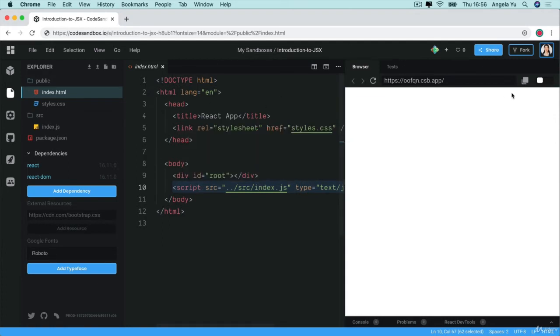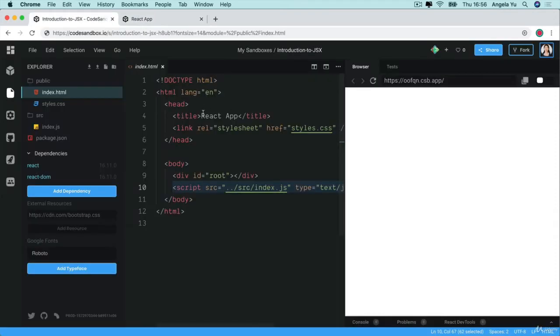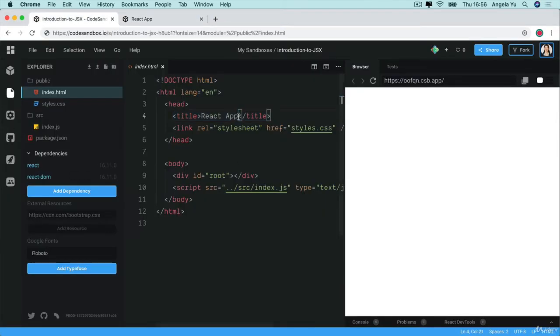And if you go ahead and open it up inside a new window, then you'll be able to see your website in all of its glory, or not. The only thing that we've actually modified is the title, which says React App. So I want you to go ahead and update that title to say JSX, which is going to be the topic of today's lesson. And once we refresh, we'll see it updated over here.